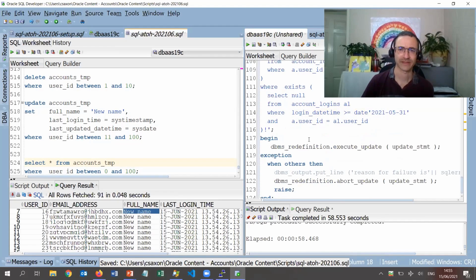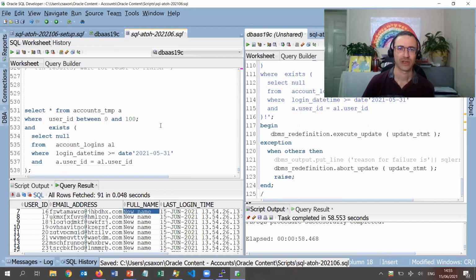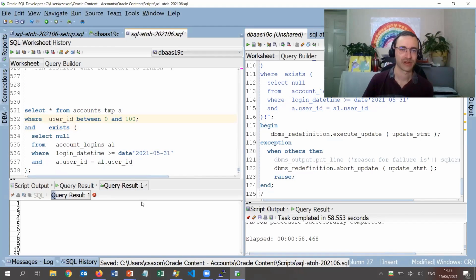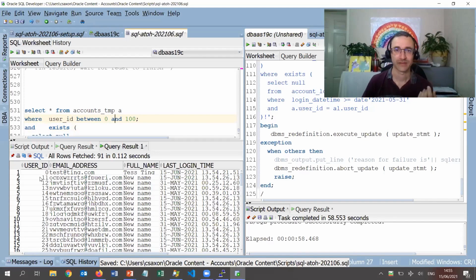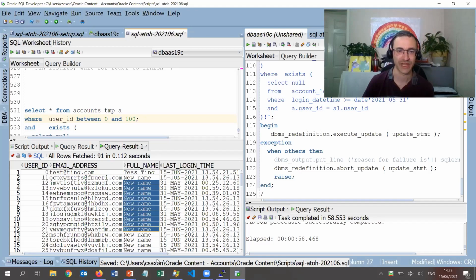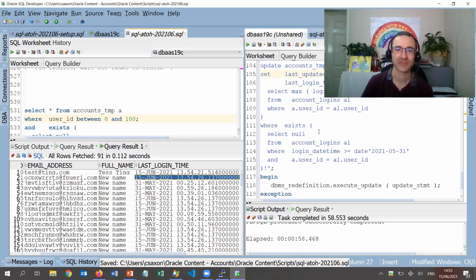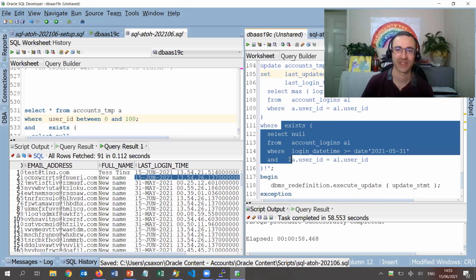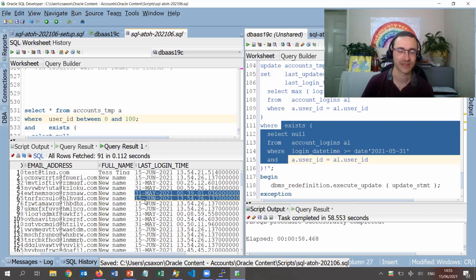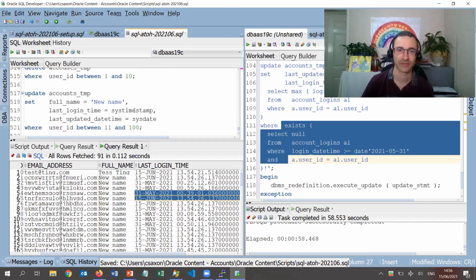So we've run that, and that's now finished. And if we go back over here and query our accounts table, you can see that those changes are still there. So we can still see we've got our user mistesting we inserted, we've still got the new names. And because I wasn't updating every single row, I'm only updating people who logged in after this date, you can see that some of them still have the original login time and others have the new login time that this set today.